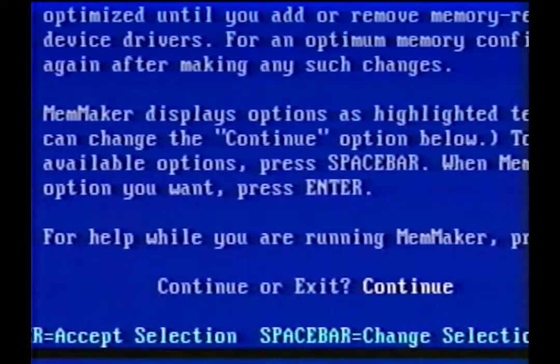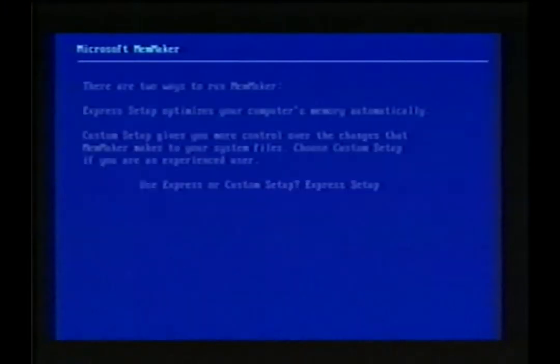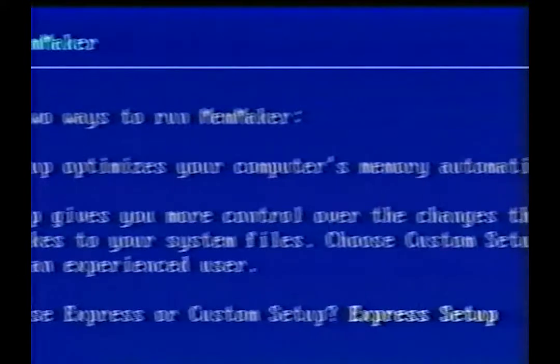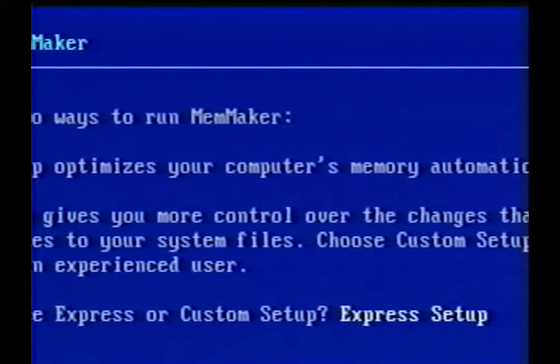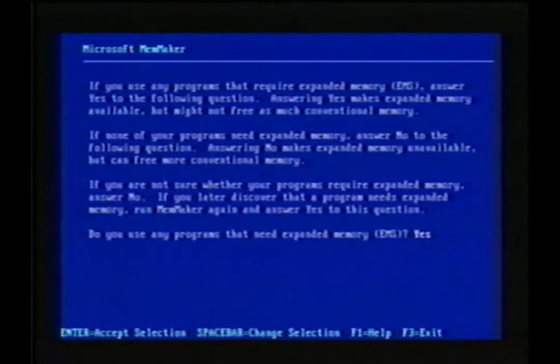Pressing the space bar will toggle you through the options that appear in this screen and those that follow. Once you make a selection, press Enter to accept it. Lisa, press Enter. On the next screen, you have an option of having MemMaker perform an express or custom installation. Unless you are comfortable working with memory management routines, we suggest you choose Express Setup and press Enter.